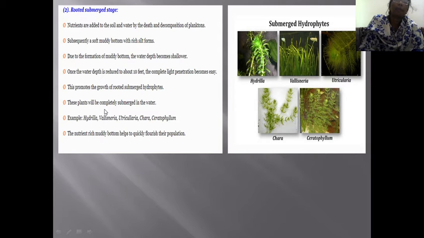These plants will be completely submerged in the water, but they show their well development in that pond, and therefore this is nothing but the rooted submerged stage. Examples are Hydrilla, Vallisneria, Utricularia, Chara, as well as Ceratophyllum. These members are seen in that rooted submerged stage. The nutrient rich muddy bottom helps them to quickly flourish and increase their population in that water body.